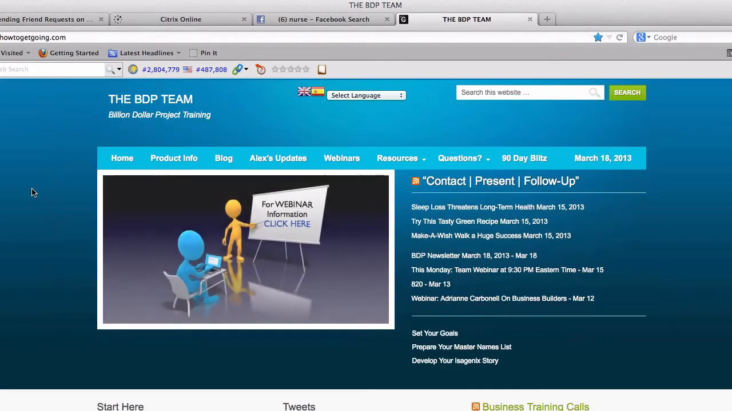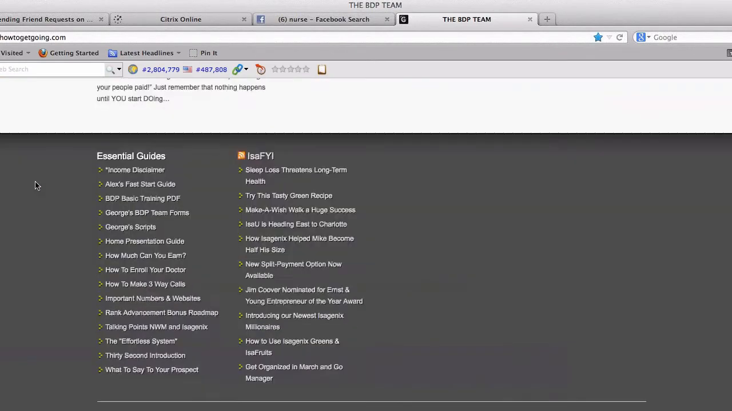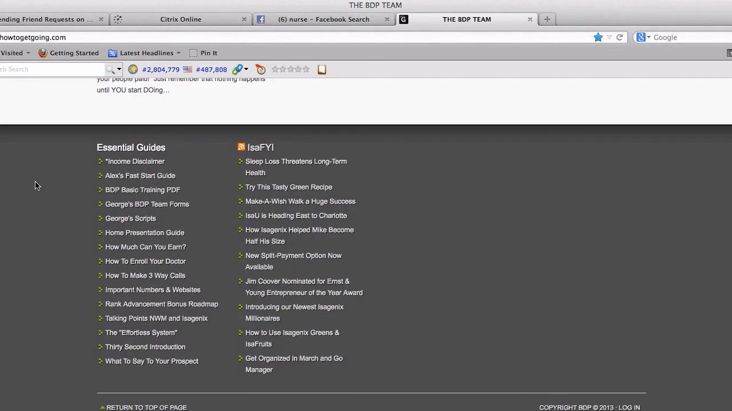Okay, you go all the way to the bottom. And for those of you that are learning English, the bottom is at the end. Just joking. And then here is George's scripts.